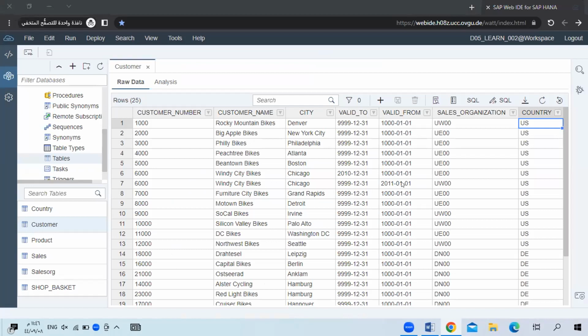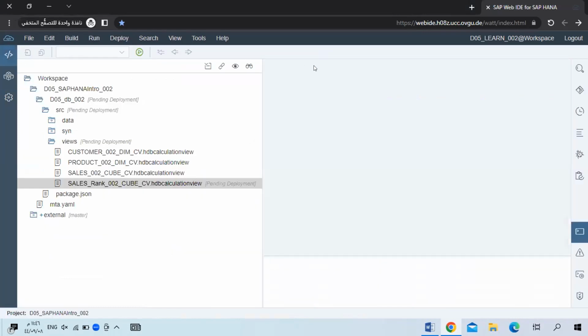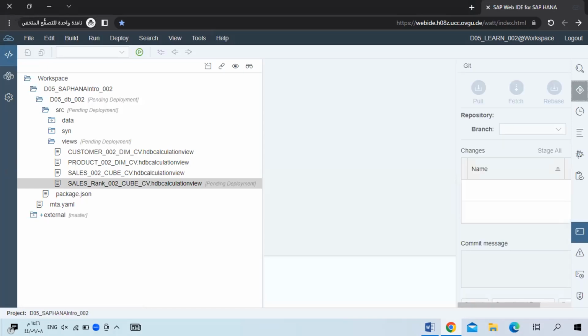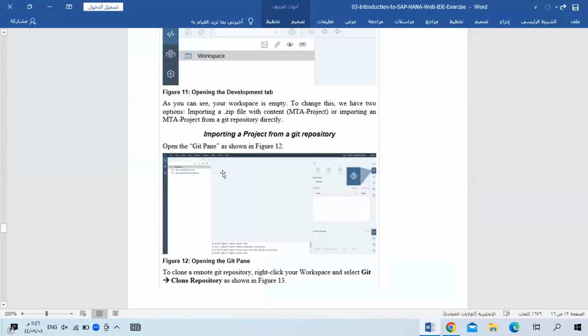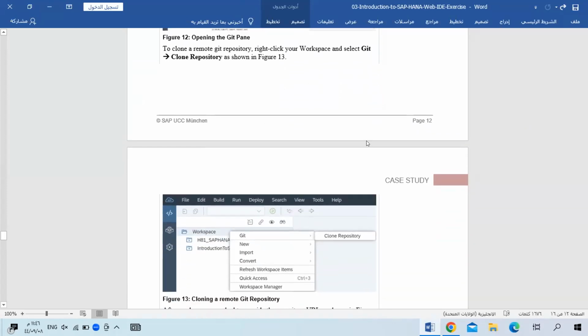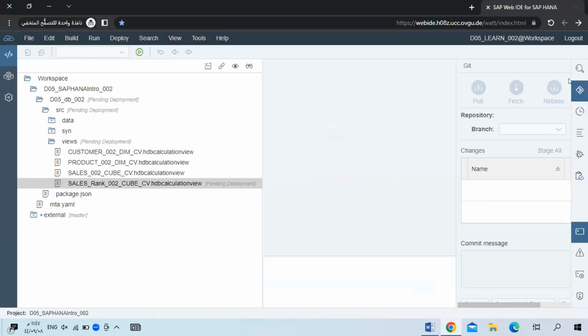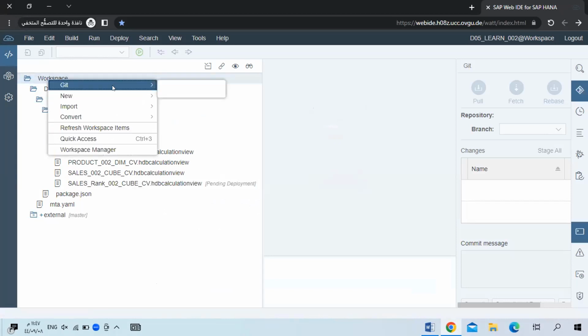Can you close this one and go back to the development space? So can you see the Git repository that we have? This is the Git pane, right? Click on that. So what do we have to do? I'm not sure. If you see here, it says to clone a Git repository, right click on the workspace and select Git clone repository. Go back, click on the workspace. Yeah, right click, Git clone repository.